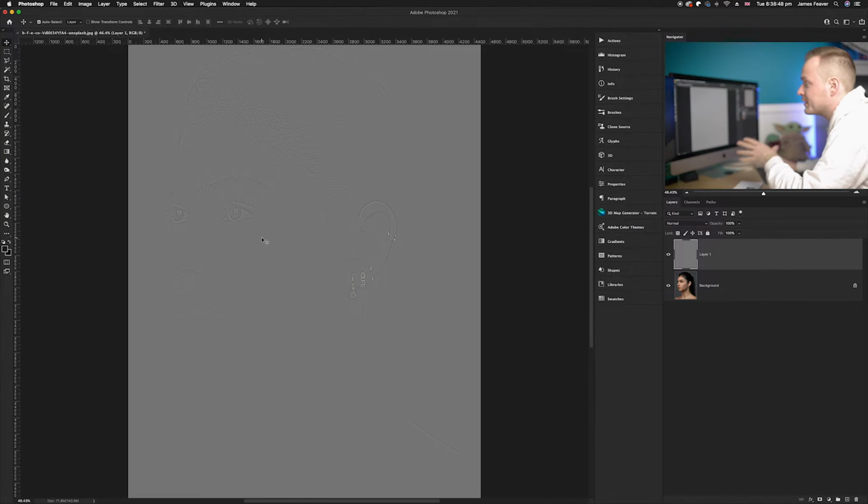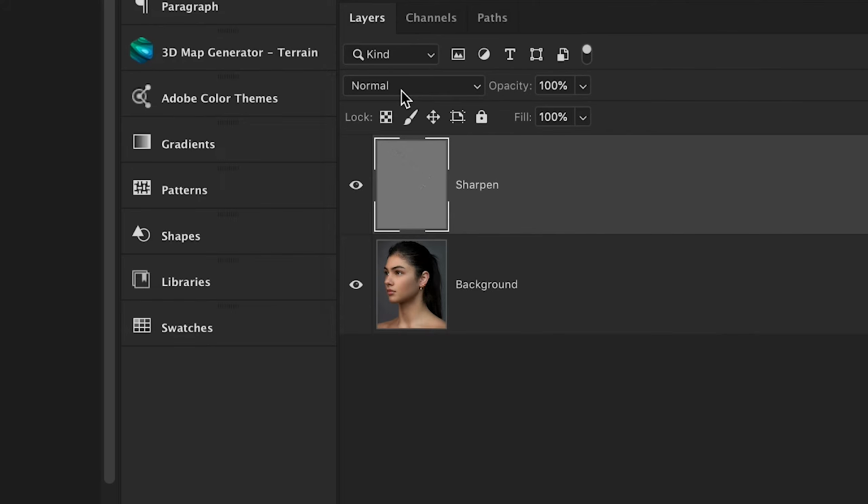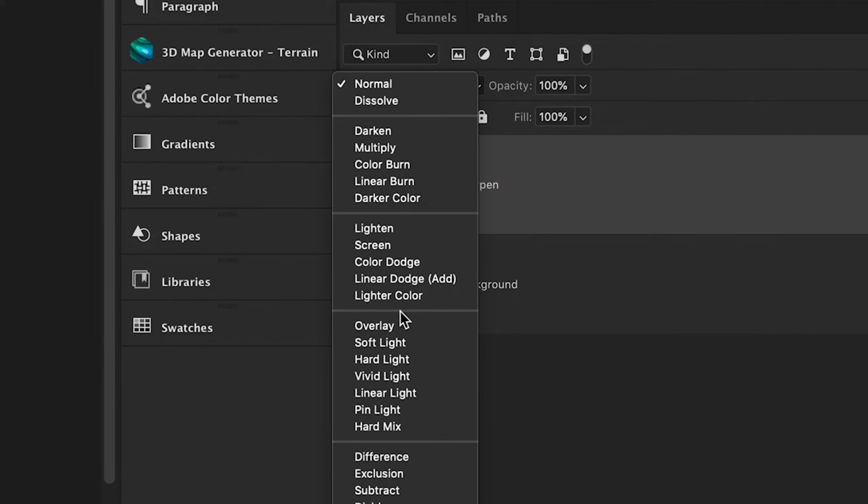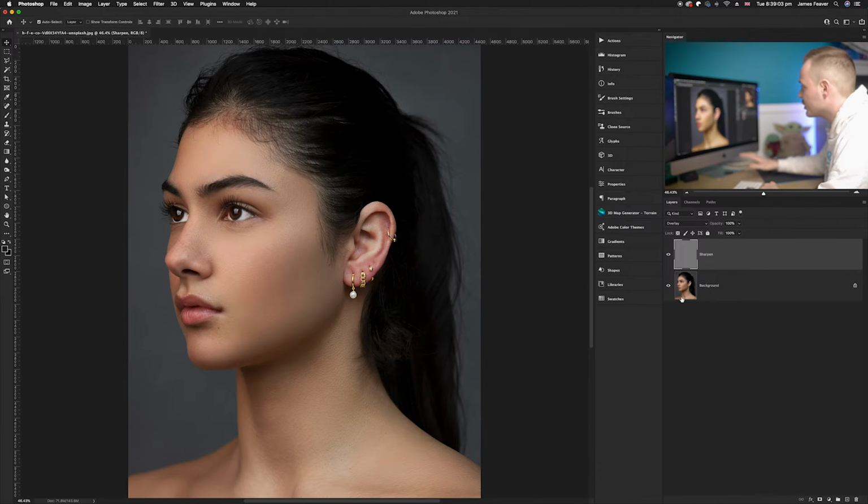So what we need to do is simply change the blending mode of this to overlay. Make sure we've got our layer here. You can rename it Sharpen if you like, so I'm going to rename it Sharpen. Then we go to our blending mode options, and I'm going to drop down to overlay. And as you can see, we've now got that layer and it looks invisible.